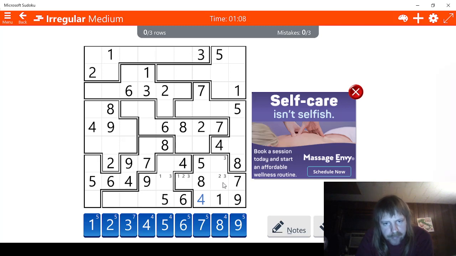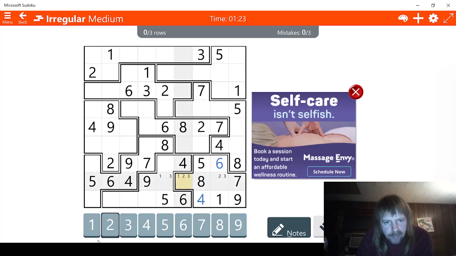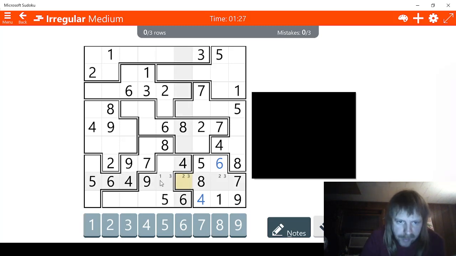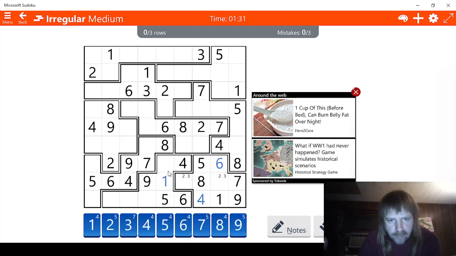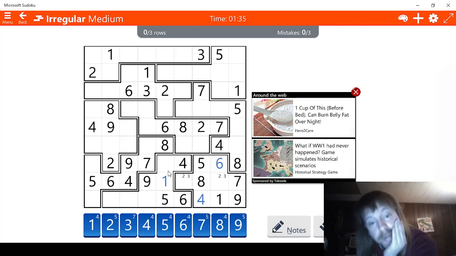Okay, 5. We're missing a 6. Well, this cannot be 6. That means this has to be 6. 7, 8, 9. So we have, for one thing, this cannot be a 1 because there's a 1 right there. Duh. Okay, well we can take out that then. And we have 2, 3, 2, 3. And that means this has to be the 1. Obviously.